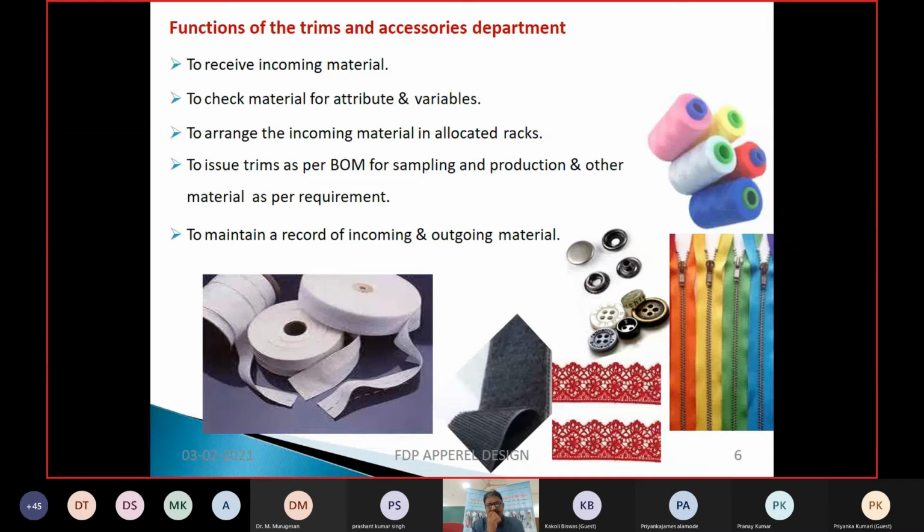Bills of merchandising means what commitment you have made to the buyer in the product. So as per the BOM, bills of merchandising, for sampling and production and other material as per the requirement. To issue the trims means trims are not issued the same for all garments. That depends on the design, that depends on the buyer agreement. What type of trims to be used for this garment, what type of trims to be used for another garment. So this is called BOM. BOM means bills of the merchandiser.